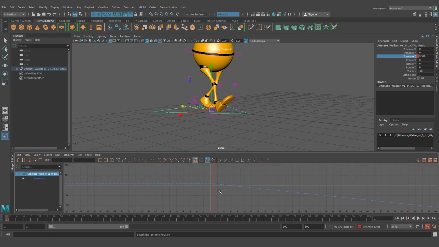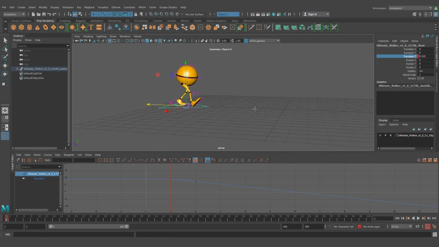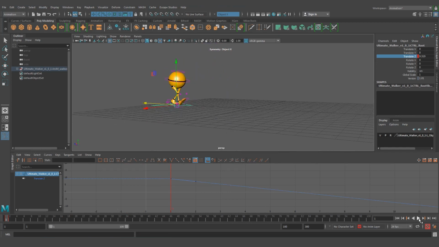So it means that we have infinity space. Basically our character is walking and walking and he's not stopping. So what we need to do now, if we press play, is actually going really, really, really fast.